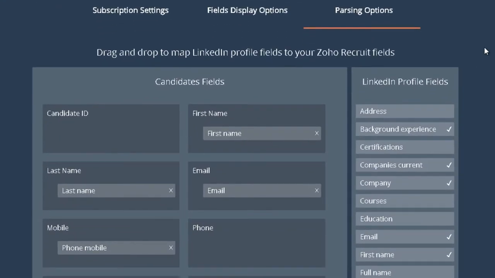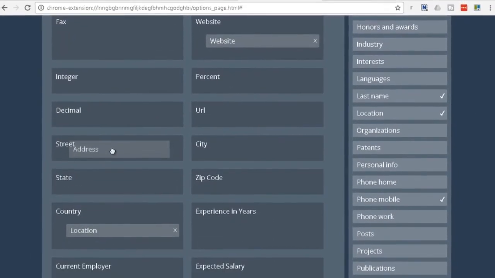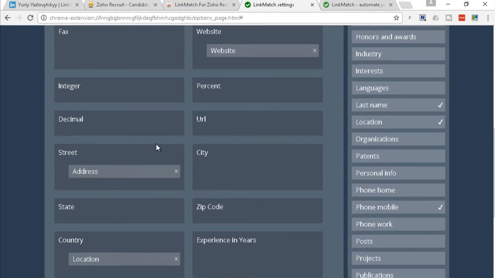You can also tell LinkMatch how you would like your LinkedIn information to be saved by going to the parsing options of the LinkMatch options page. To your right, you have the LinkedIn profile fields. To your left, you have the Zoho Recruit candidate fields. Simply drag and drop the fields that you would like to map together.